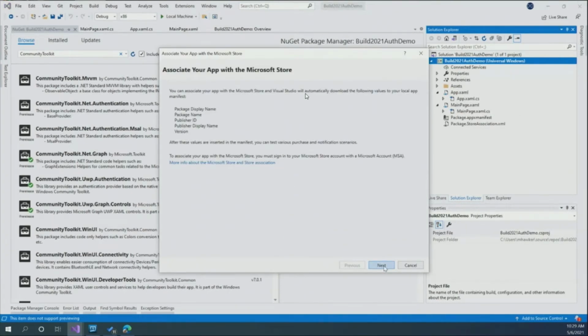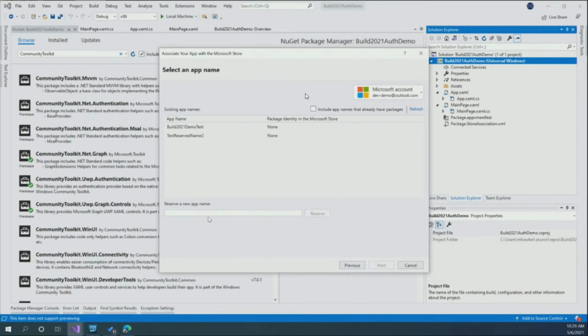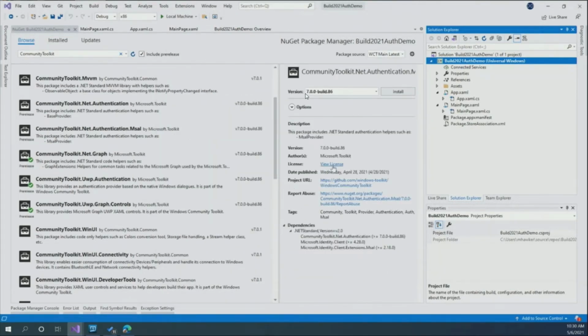This is going to tell us a little bit of info about the store here, but I can just click on Next, and then I can type in a name here. So I can say Build 21 Demo Auth App, and I can reserve this name. You can see I've done a couple of tests before. This is going to go off to the store and start registering this name of our app to the store so that it can act as the backing authority to authenticate our users with. So once I've done that, I can just click Next and click Associate, and that's all we need to do. And so now we can develop and test our app with the built-in APIs.